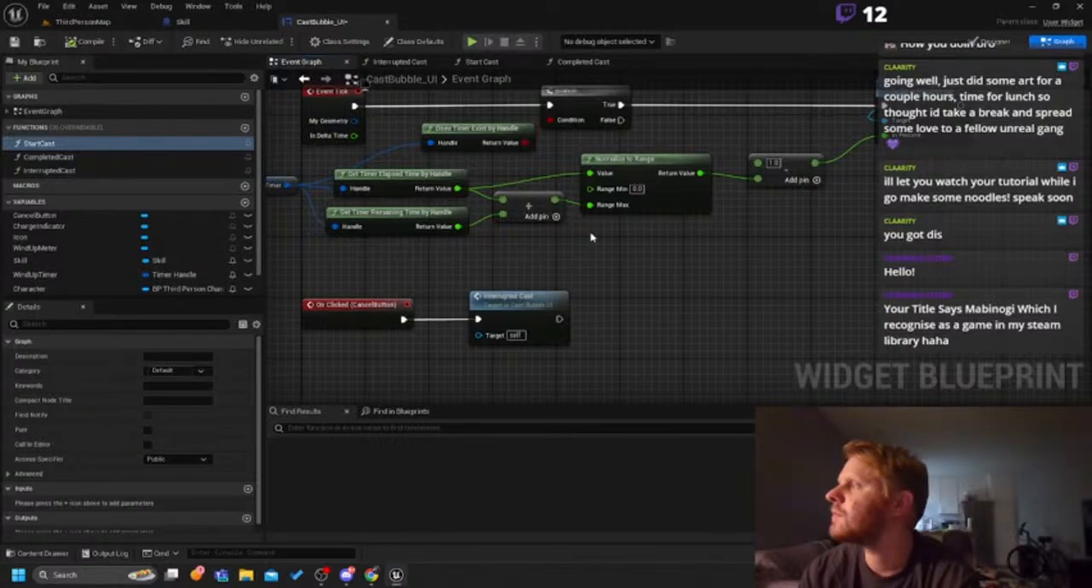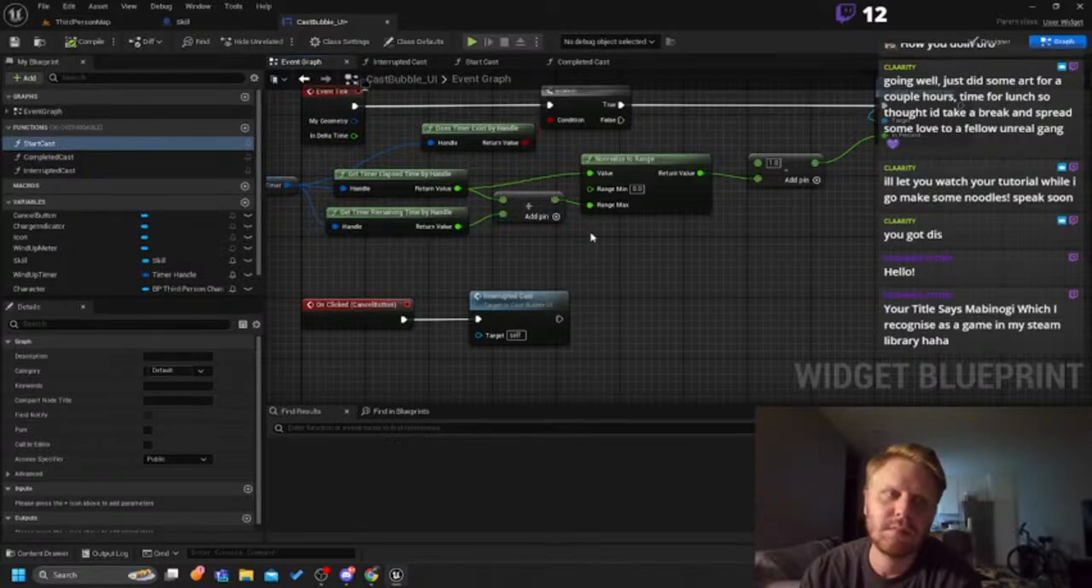Now rather than just plugging the tick in like so, we don't want to do this. We only want to do this if the cast bar is actually visible and being used. So from there we're going to go is visible, and put that into a branch, and that way it will only do it if this current widget is visible. If it isn't, then it won't, saving us a bit of compute time and calculations, an optimization.